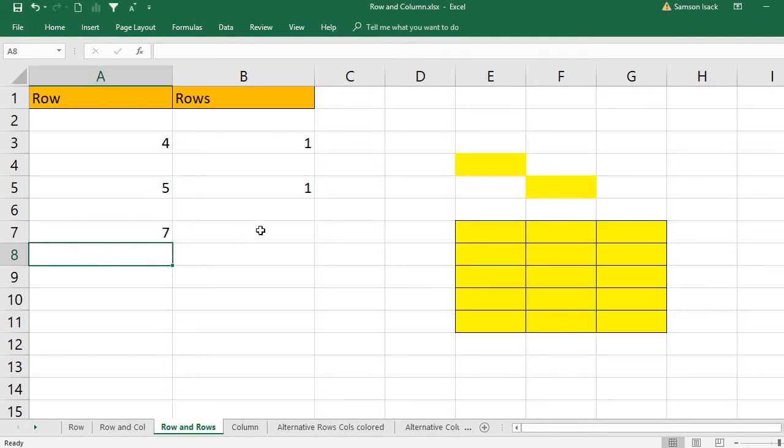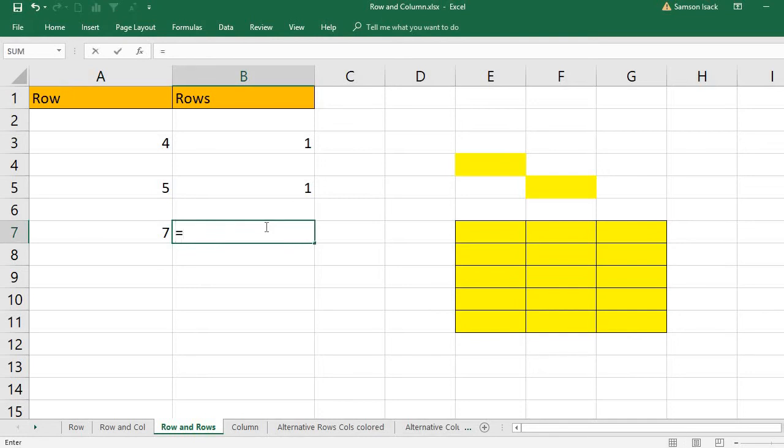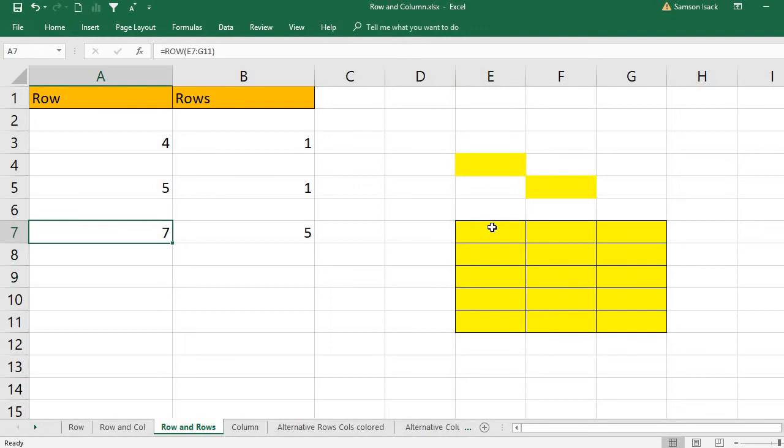Whereas if you use the ROWS function on this array, it will tell you the number of rows in it. Actually you have 1, 2, 3, 4, 5 rows in it, but ROW returns the row from which the range starts, which is the 7th. So this is the difference between ROW and ROWS.